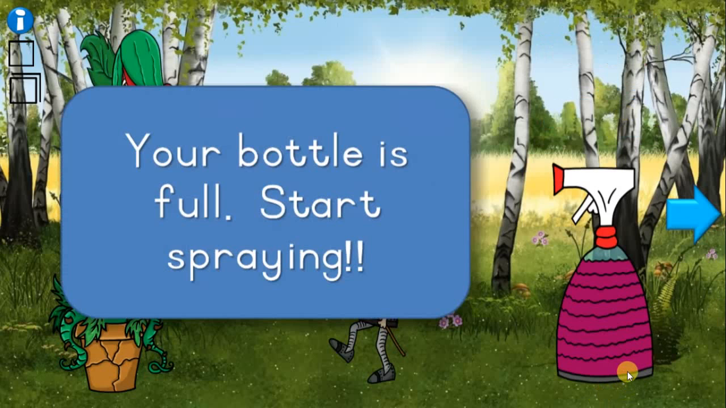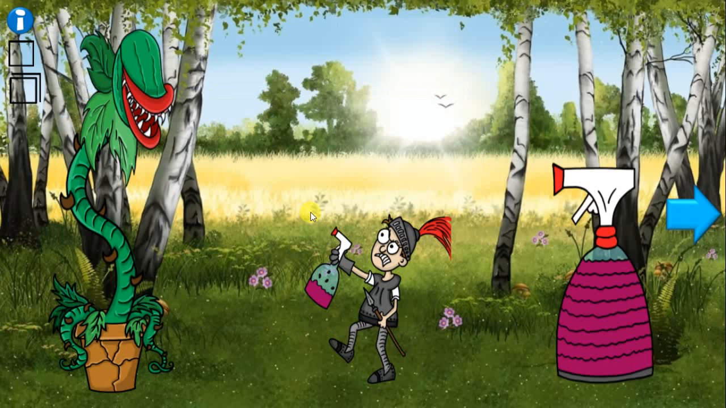And now when you get to the 8th one, so the last worrisome thought that you changed into a positive or realistic one, there are only 8, so you can go up in your spray bottle only 8 levels. And then on the 9th time, it will say that your bottle is full. You need to start spraying. So just click on the blue pop-up here. And then you can just click on your spray bottle.